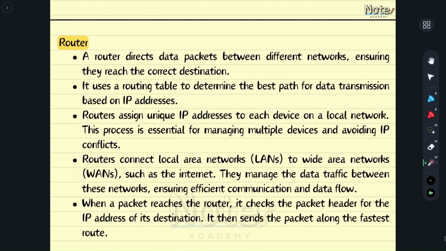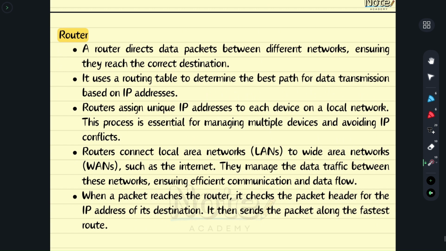So coming down to router. A router is basically the device that is controlling your interaction with other networks. A router directs data packets between different networks, and it ensures that they reach the correct destination. Routers, as I told you before as well, assign unique IP addresses to each device on a local network.